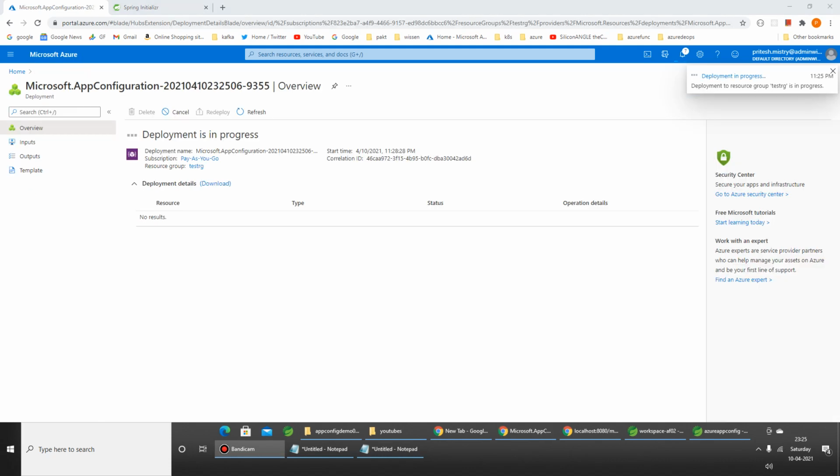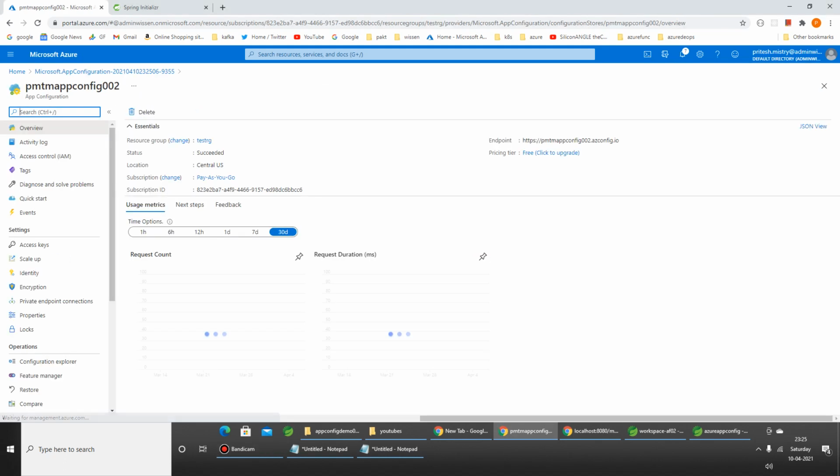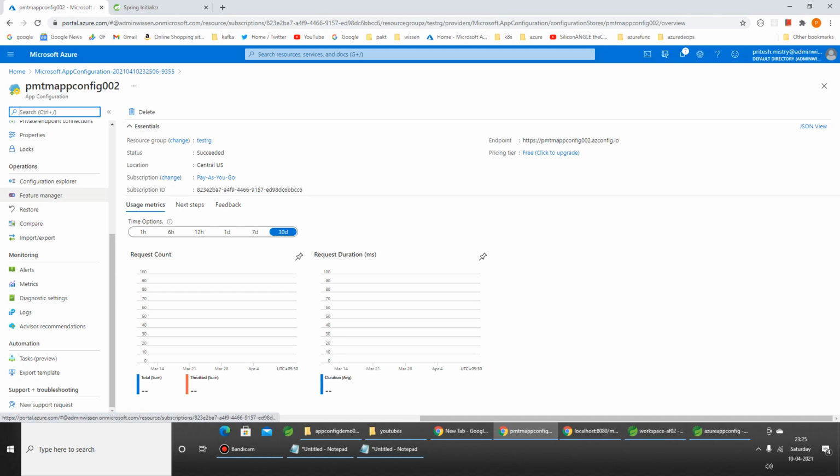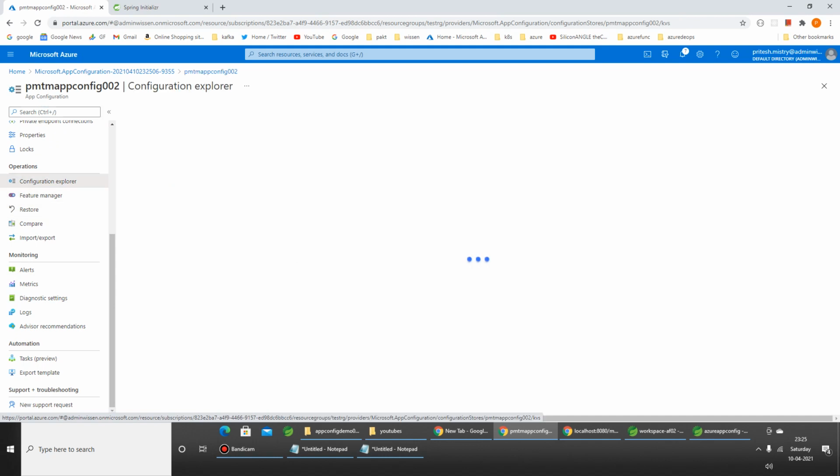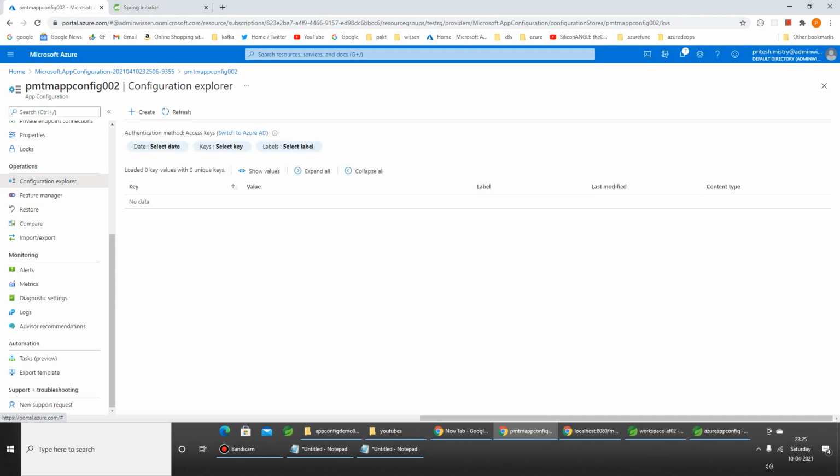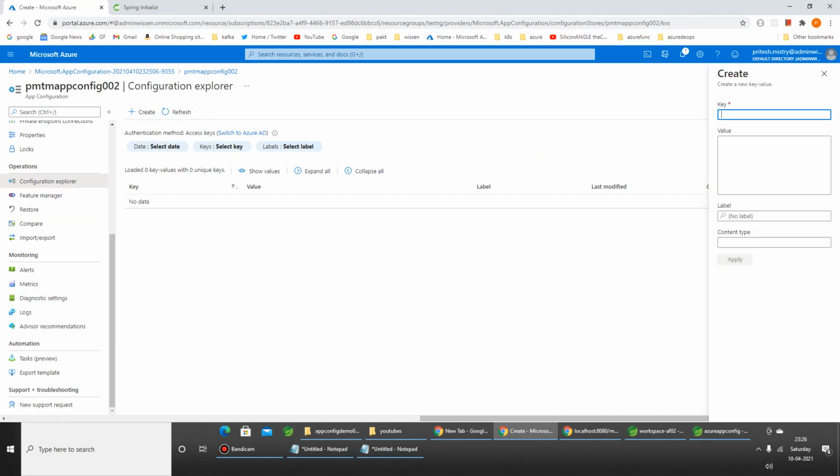It is still in progress. Let's wait for some time. Okay, so go to the resource, go to configuration explorer, click on create, click on key value, and now here we can put keys and values.